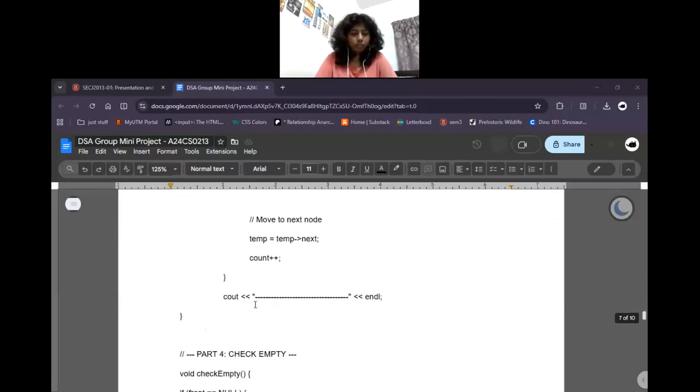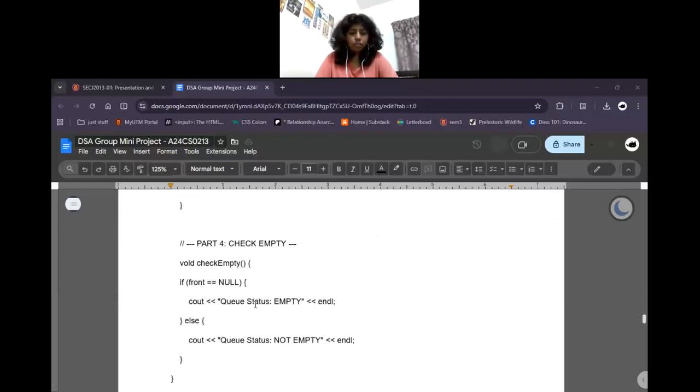And lastly is to check if the queue is empty. This function checks whether the queue has any passengers. If the front pointer is null, the queue is empty. And since the queue is a linked list, there's no maximum size, unlike an array-based queue. It's either empty or not empty, so therefore, we only check whether the queue is empty or not.